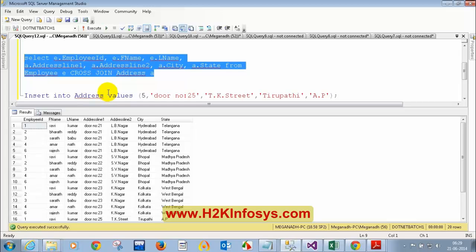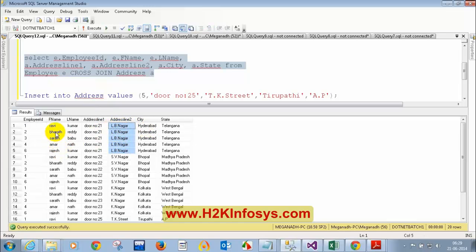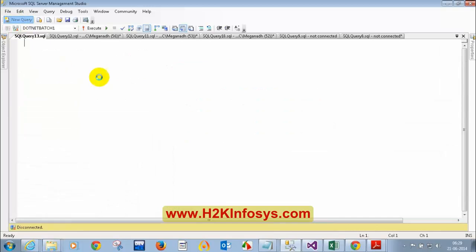You might be wondering, where do we use this cross join? Because here, for Ravi Kumar, it is printing the address 5 times for the same person. For the 5 people, it's printing the same address, and again for the 5 people, the same address. So very rarely we use it.